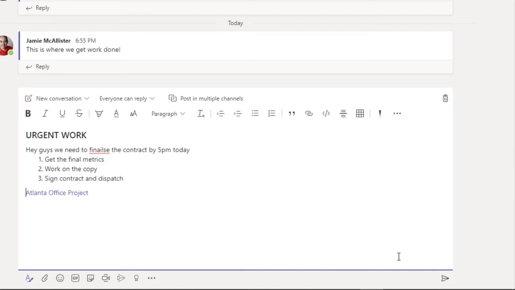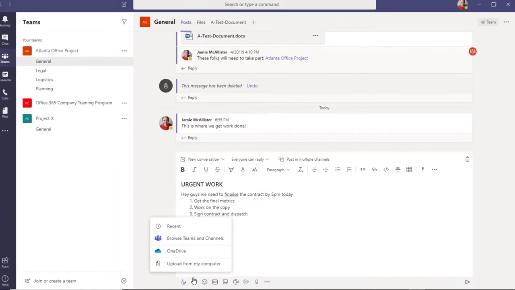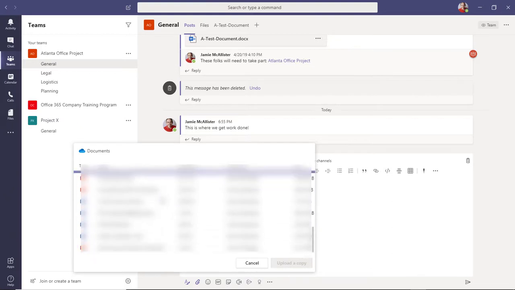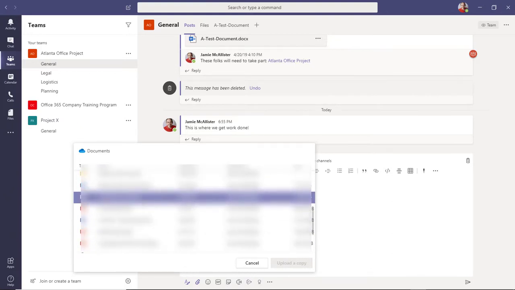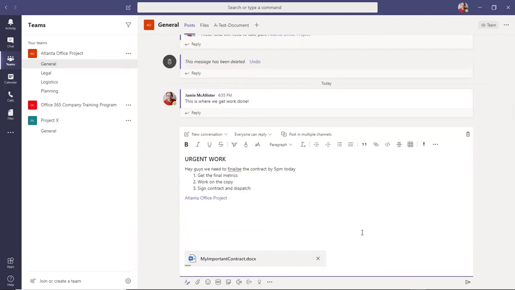So I can post this one, but you know what? We're missing something. I'm going to attach the document as well. So I'm going to attach that here from my OneDrive in this case, and there we go, my important contract. Upload a copy. So now my file is winging its way up to the cloud. There we go. And it's now sitting, not in my home, but in a Microsoft data center somewhere.